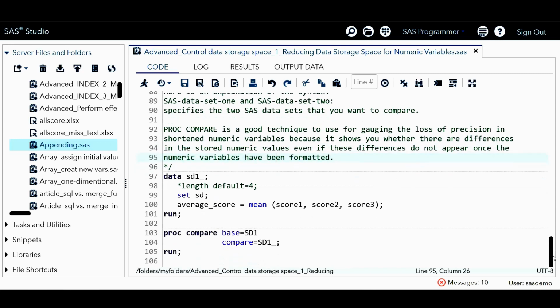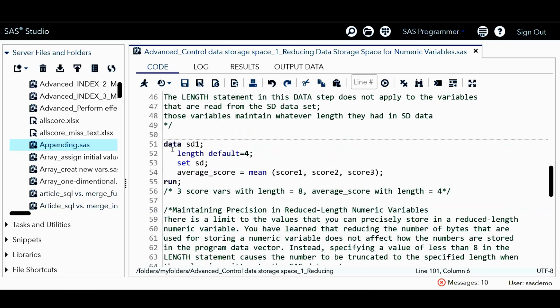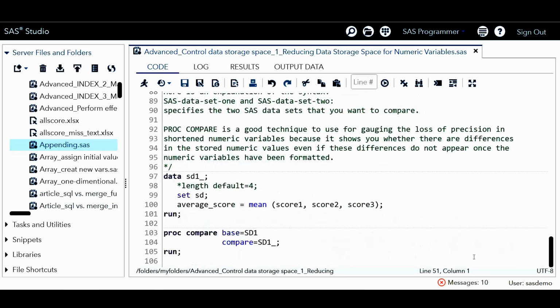Okay. Again, I'm using another DATA step program. In this way, I'm creating a dataset called SD1_. Basically, I copy the previous DATA step program that created the dataset SD1, but I comment out this LENGTH statement. So when this average score variable is created, it will have the default length, which is 8.